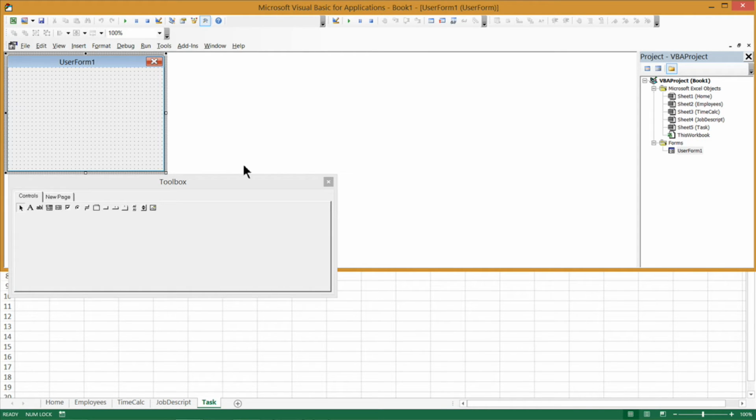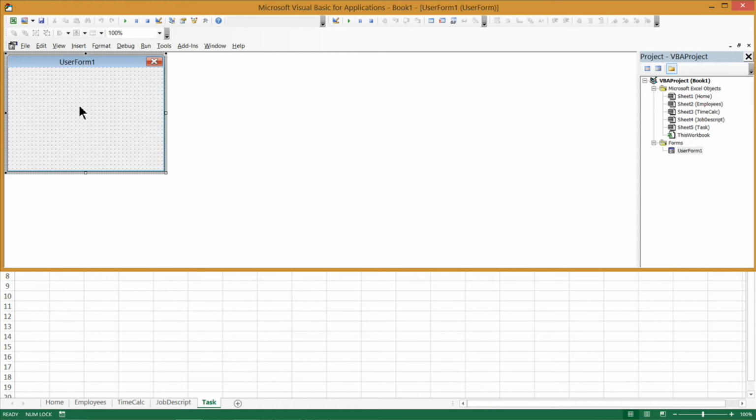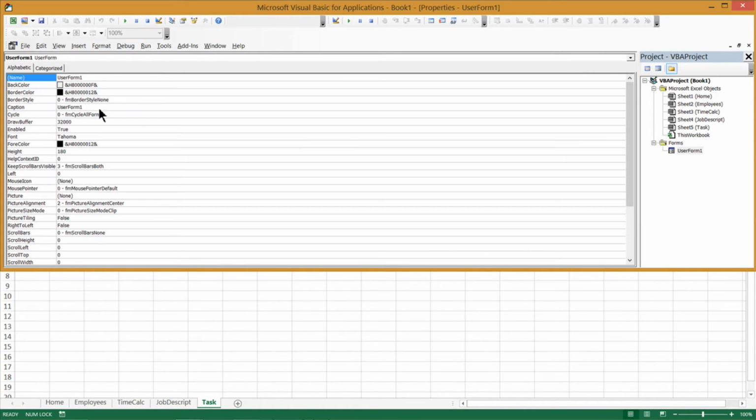So there's my user form. I need to set some properties for this. I'm going to right click and go to Properties and rename this to frmTimeTrack. And I want to give it a caption. Right here under Caption, name it whatever you want, whatever caption you want on the top of your user form up here. I'm going to say Scott's Time Tracker. That's what's going to be on my title bar up here. And let's go back into the user form.